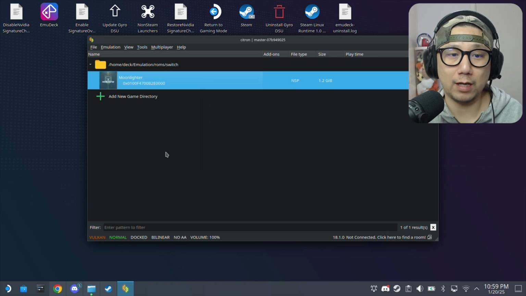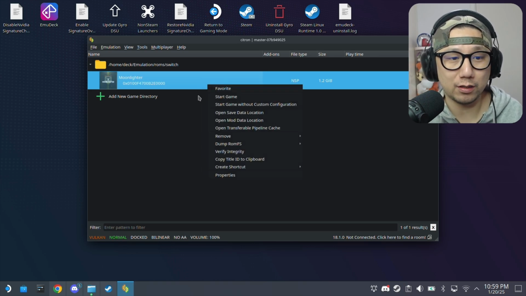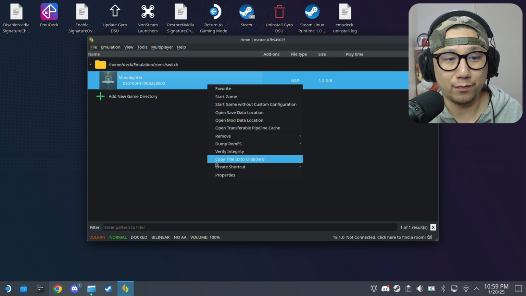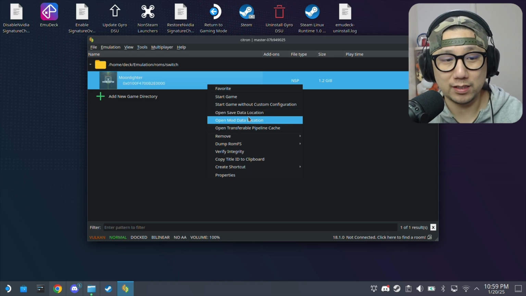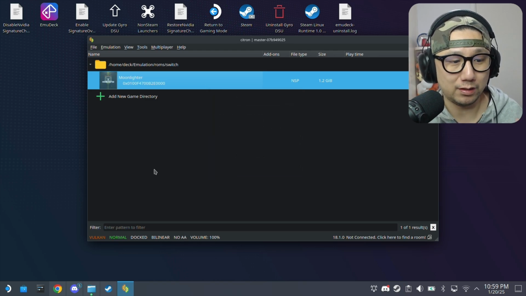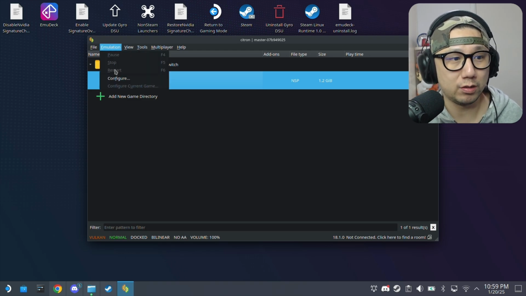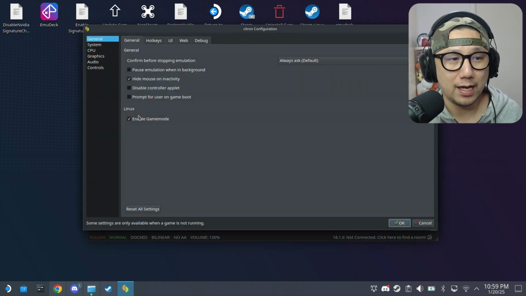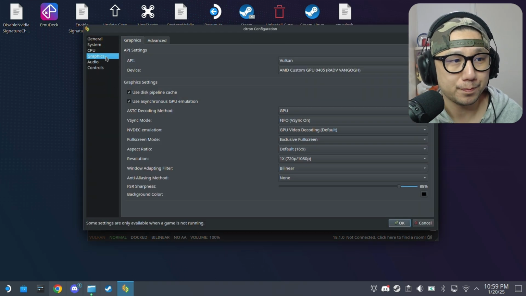All right, so yeah, that's fine. I'm not gonna go into how to use this emulator. You can do customized configurations. You can mod games, mod your save data location, or copy over save data. I'm not gonna go into details with this. The settings, all that, you can just go to here, configure. I've got videos showing you how to do that. You can search my channel.